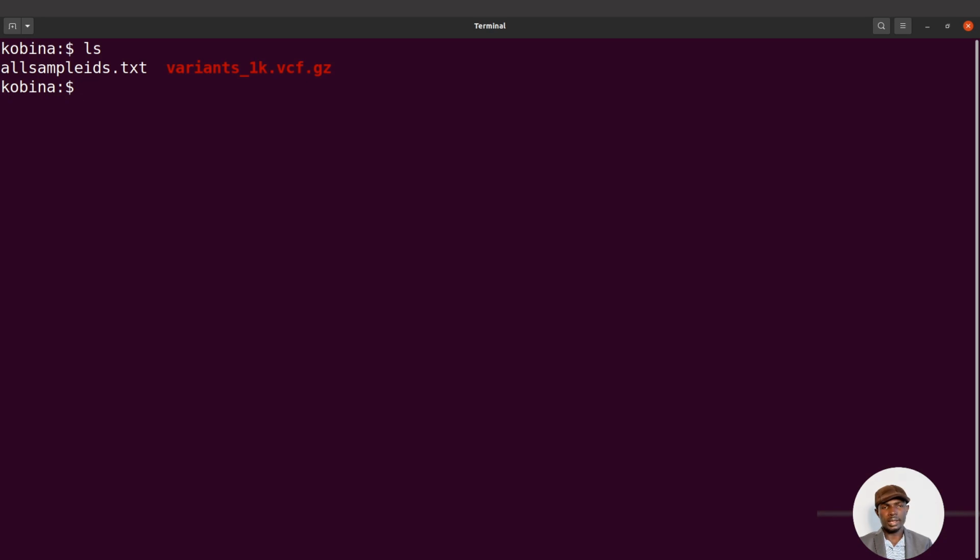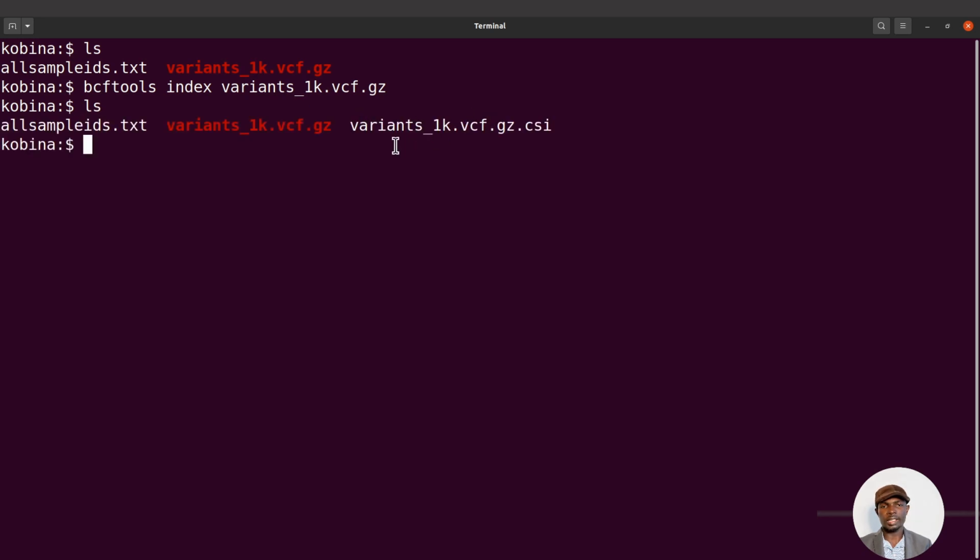Now, before I call BCFTOOLS to do the splitting, I will need to index the VCF file. So the one here, I'll index it. So I'll say BCFTOOLS index. Now I'll specify the file name. So let's index this file. Now in the indexing, there are other ways to do it as well, but I'll use just this one here. All right. So if I do an ls, I'll find another file, which is .csi. That's the index.